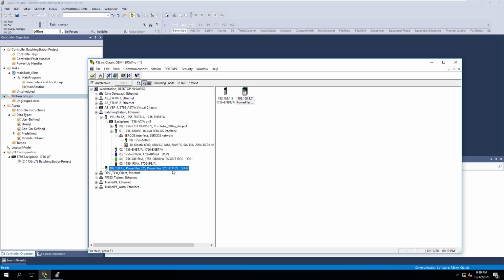We're going to go ahead and add this inside of our I/O tree so we can actually make the tie-in, go online, download this, and see if everything works. That way you get a full understanding of how things are set up, why things are set up that way, and then move forward from there.